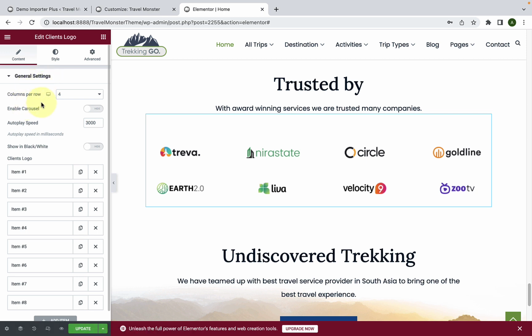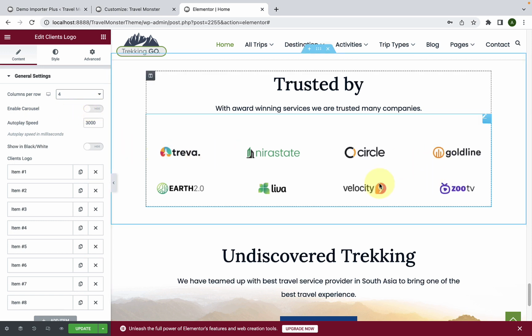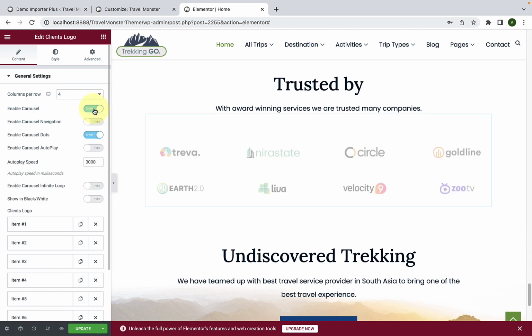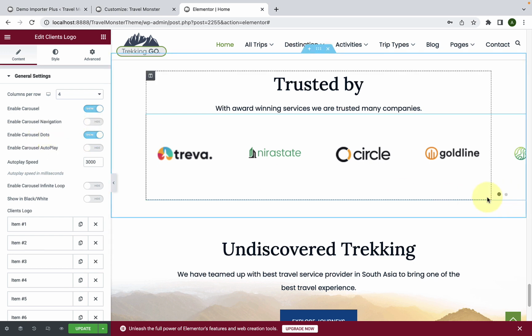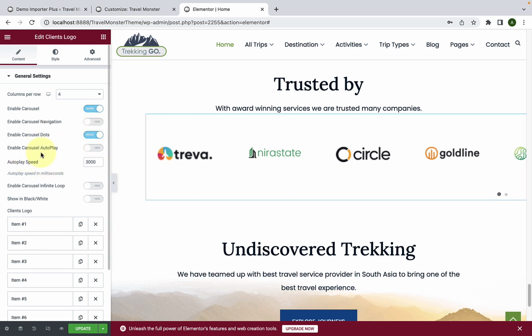From under general, you can select columns per row. Simply click here and you can select the columns per row as per your choice. You can enable the carousel. So if you enable this option, the logos will go on in a carousel slider. You can also enable or disable the carousel navigation. You can enable or disable the carousel dots.